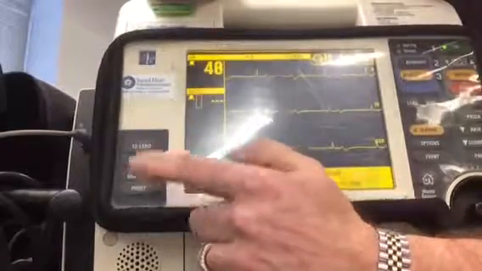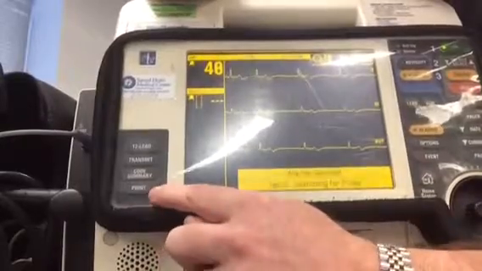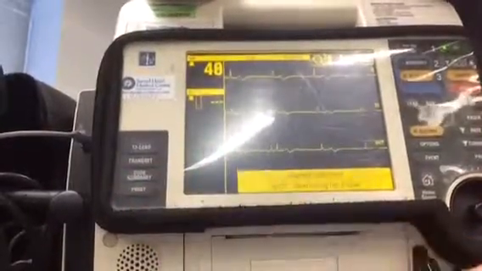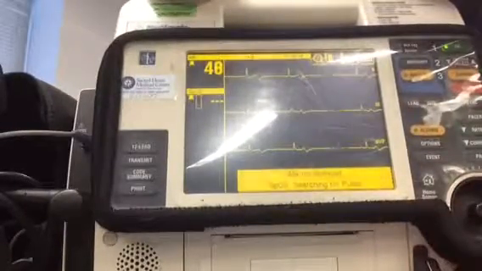My code summary, I can print that out, and that's going to get everything set. My print button, obviously, I can print, or if I press it twice, it'll label some type of event that happened. So it's another option I have.